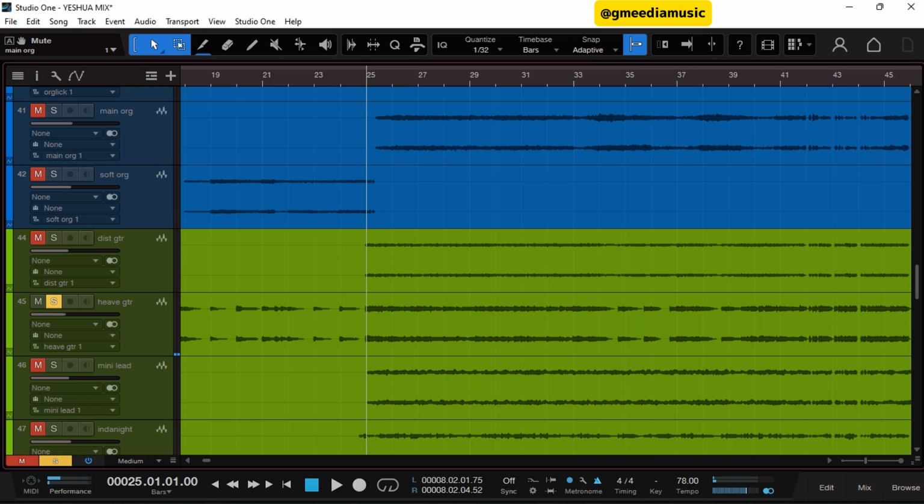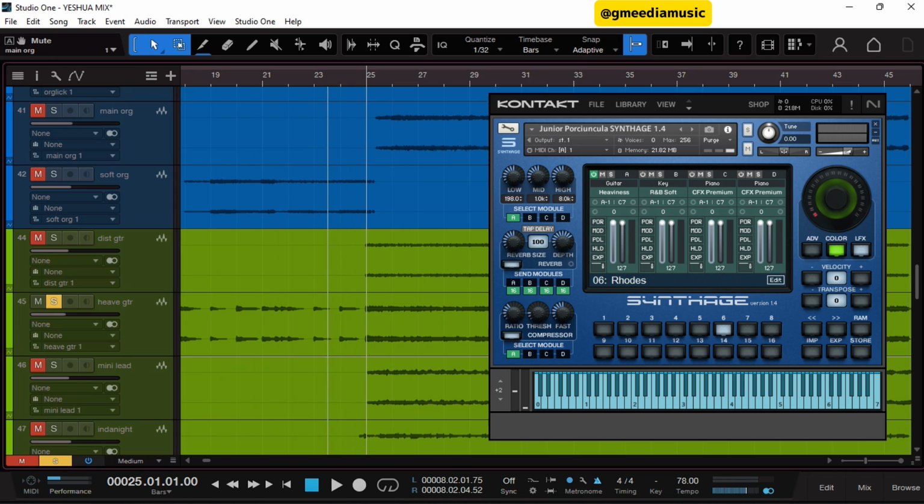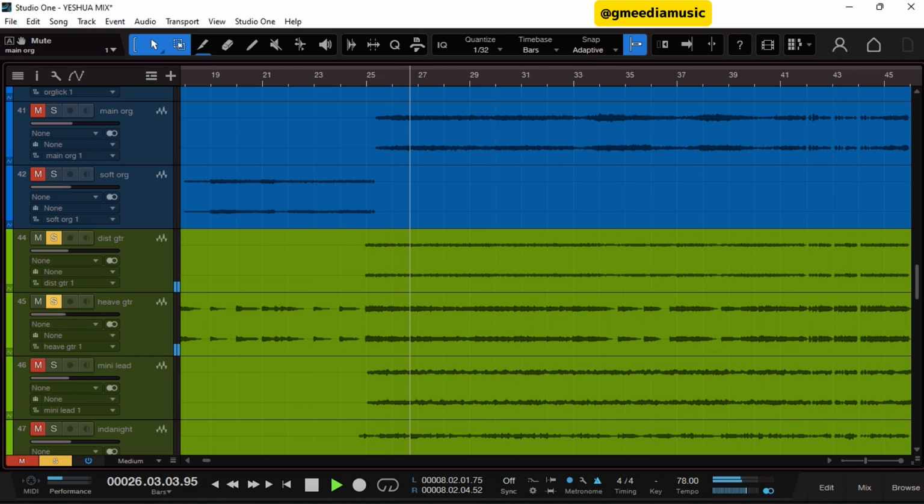So the next one was this Evon guitar that I added with this distorted guitar to give it more body. So you can find it in Stage 1.4. It sounded like this. So with the distorted guitar, it sounds like this. So it was like both of them were playing different things.